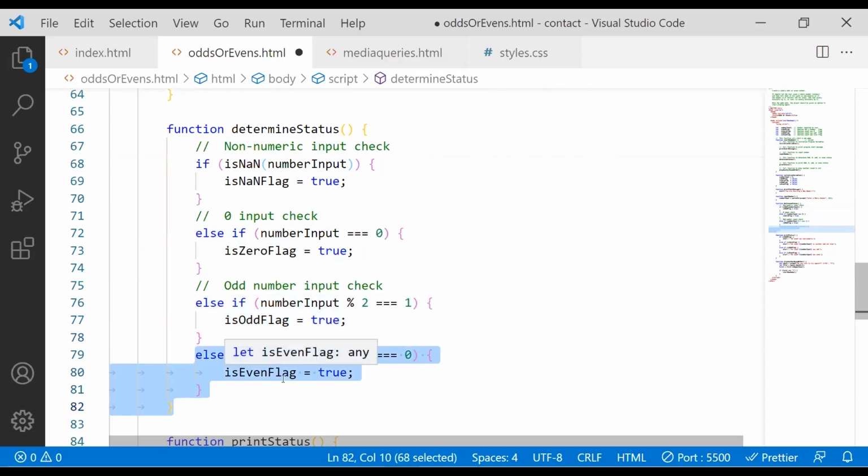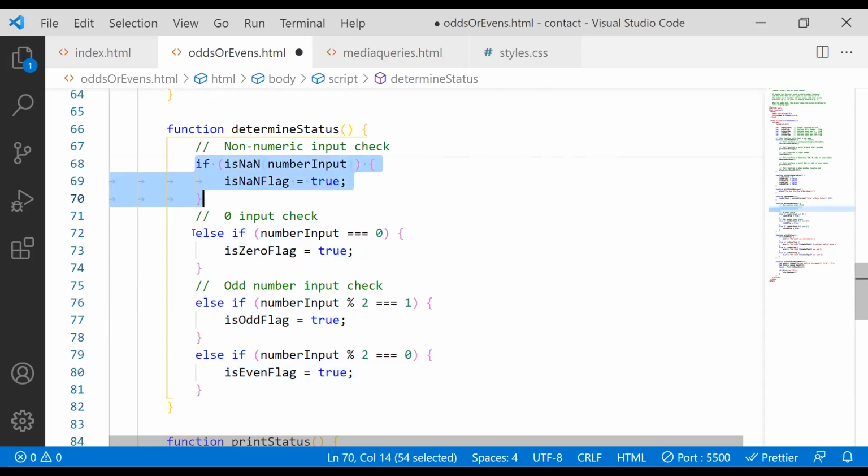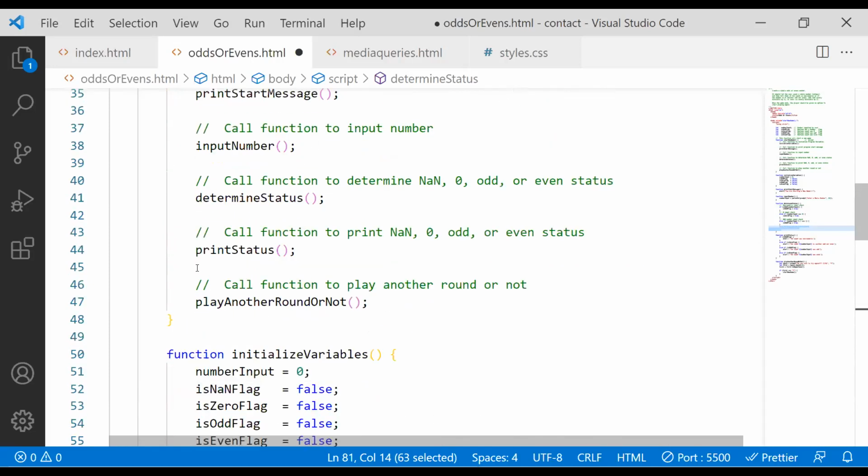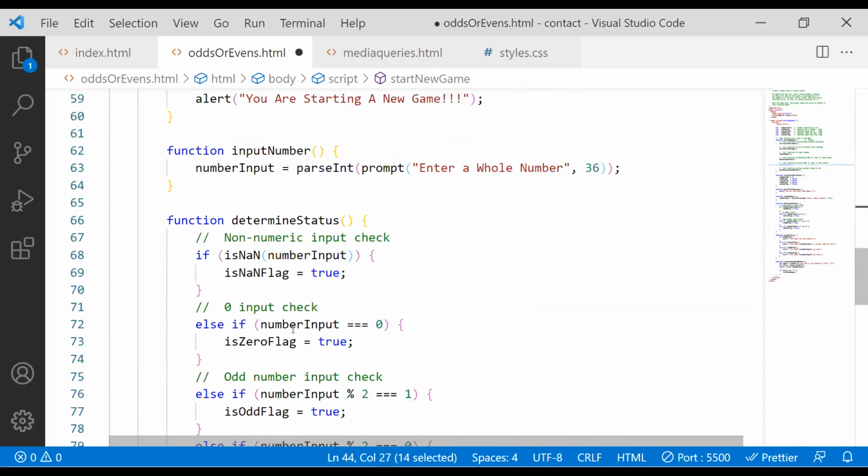So we run it again and we put in 44. Well, we skip that, we skip that, we skip that. And then we come down to here. 44 divided by 2 has no remainder. So we set the is even flag to true. Then finally, we call print status, which is just going to print out.